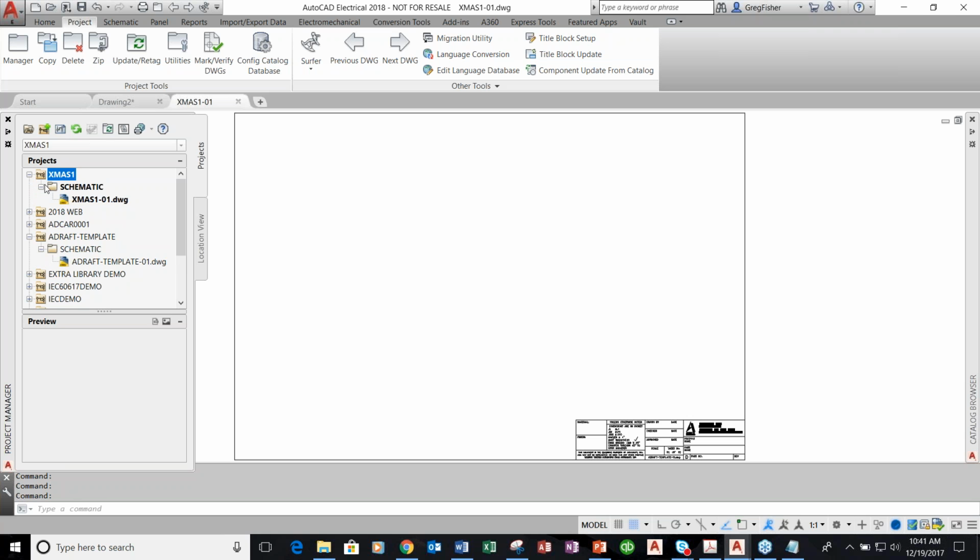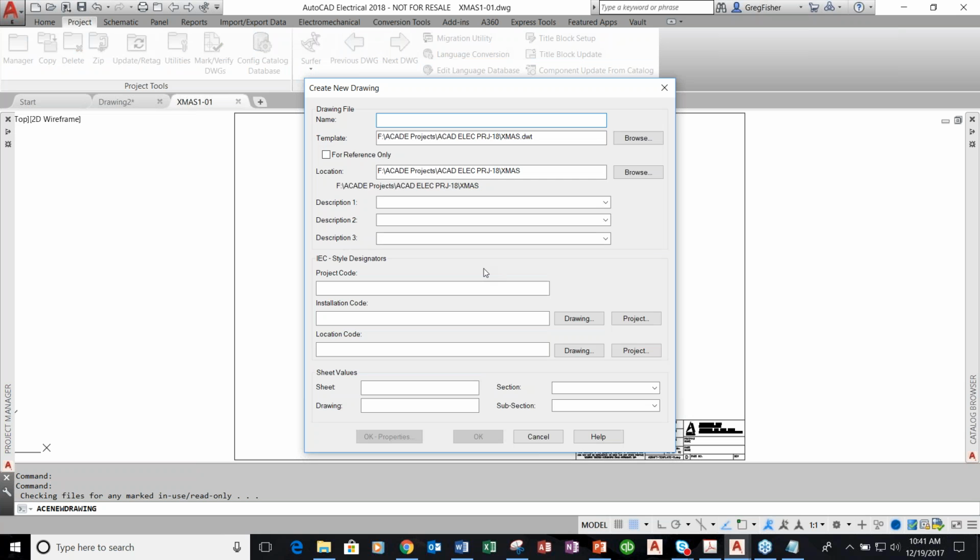Now, once you've got one created, I'm going to show you, and this is the last thing I'm going to show you, just some different examples of templates that I've created. So let's say I want to start a new drawing and I want reference numbers in place already. I'm going to come up here, new drawing, file name, I'll call it Xmas 1-02. And for the sheet number, I'm going to make it 2. And for the description, let's say I call it 120 VAC.